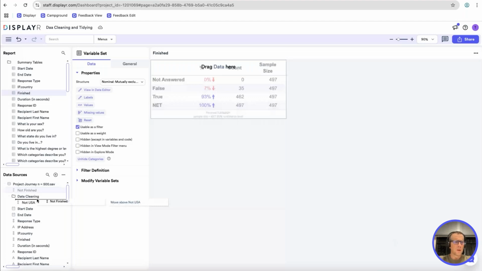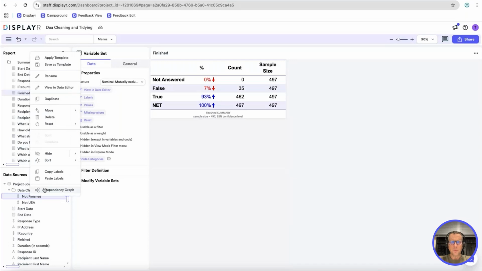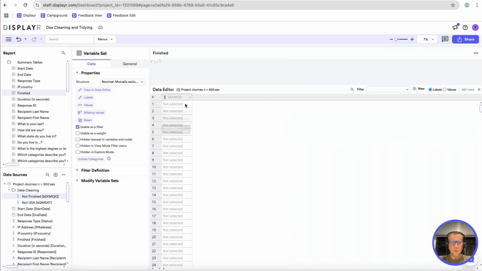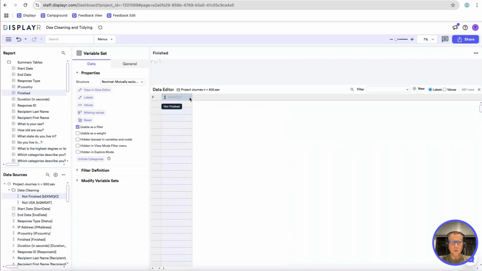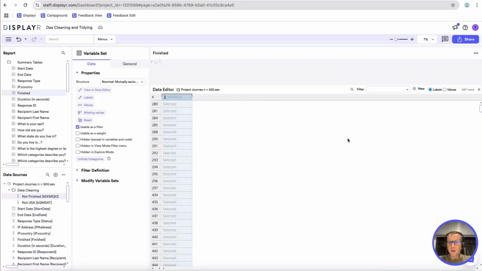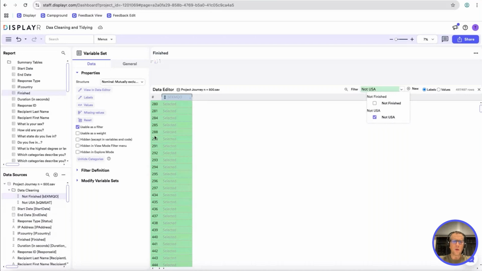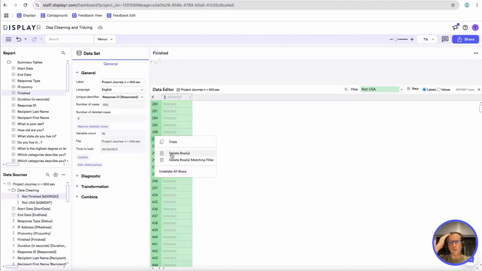Excellent. Now, again, as we did before, I'm going to view this in the data editor. I will sort them from the top to the bottom. And we can also color code them by selecting the filter. And so I'm now going to right click, and rather than deleting the rows, I'm just going to say delete all rows matching the filter.